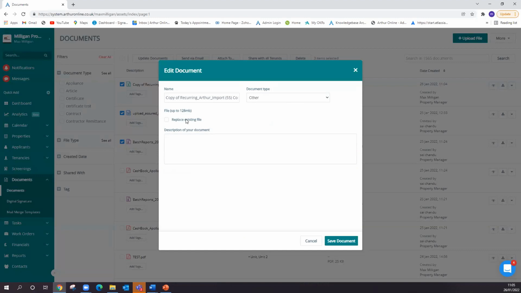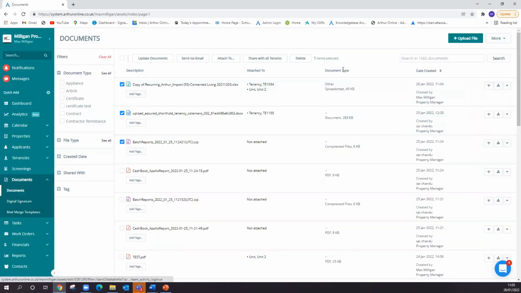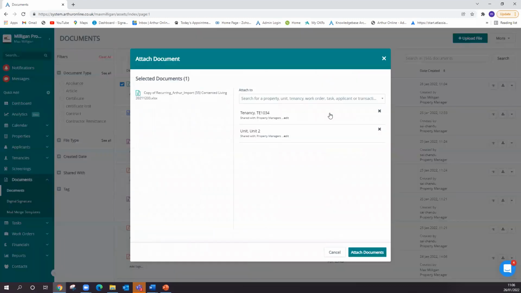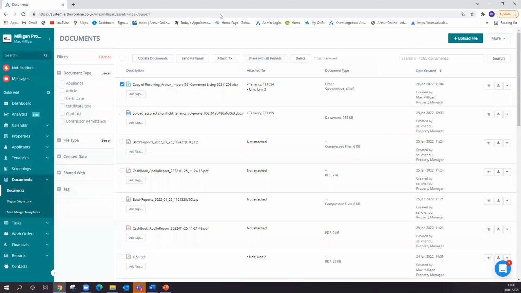For example, replacing the existing file and then reattaching it to a different place. So for example, if you wanted to attach that document somewhere else, you can just click the little checkbox on the side, click attach to, and then you can take away some relationships and then re-add new relationships if you wish to do so at any point in time.